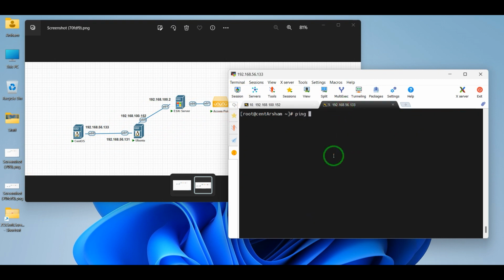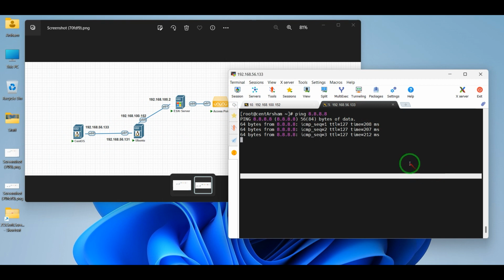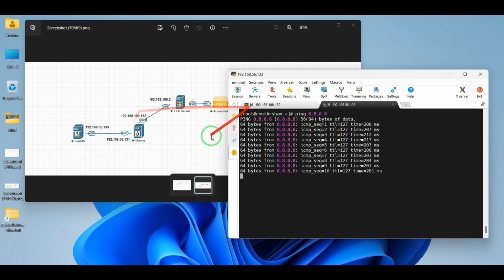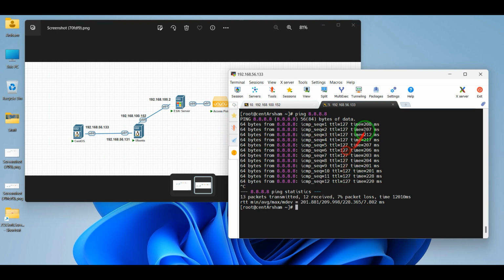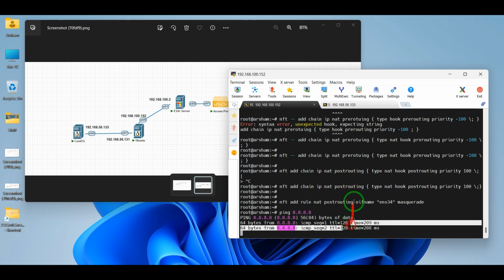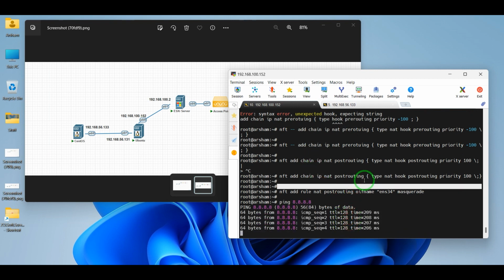So if I ping 48, there you go. We've got internet connectivity, and this CentOS is connected to the Ubuntu. So now I can actually connect through the internet. Remember something, you can see the TTL is 127, but here on Ubuntu, if I ping the internet, the TTL is 128. Why is that?